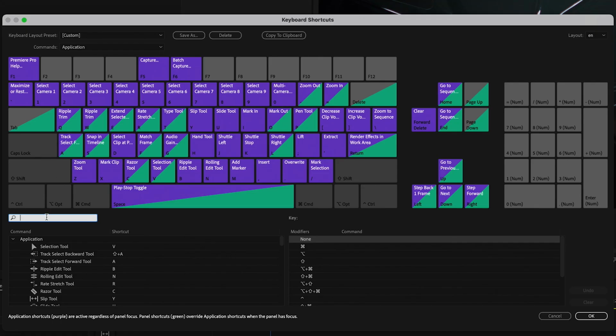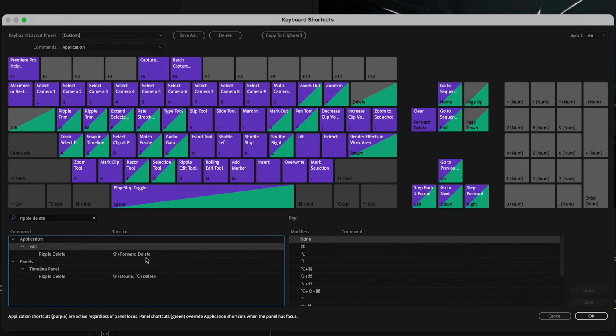Let's take a look at the keyboard shortcuts here. And what we can see is we have two different keyboard shortcuts. One is application-wide, which is Shift Forward Delete. And by default, the timeline panel defaults to using Option Delete. Now in this case, I've gone in and added this keyboard shortcut for Shift Delete. In your case, this is what you'll see.